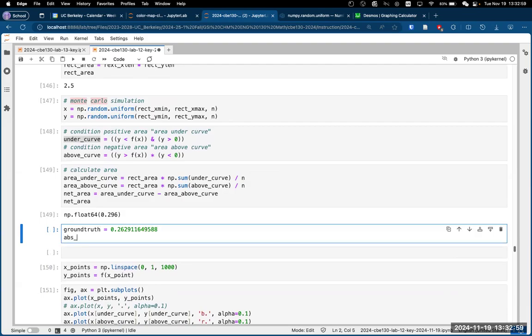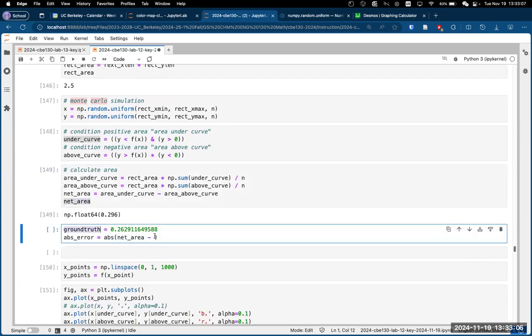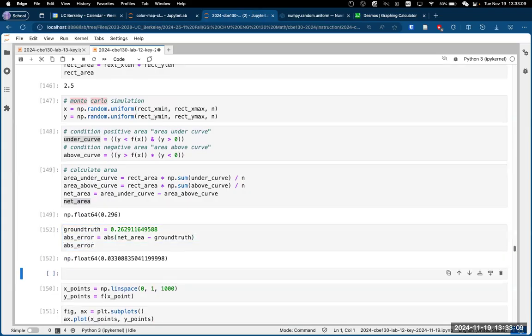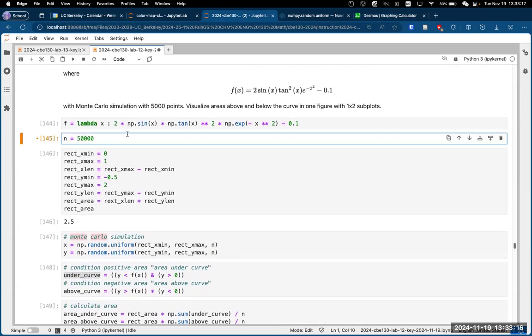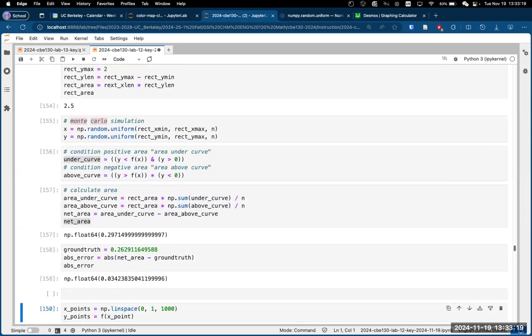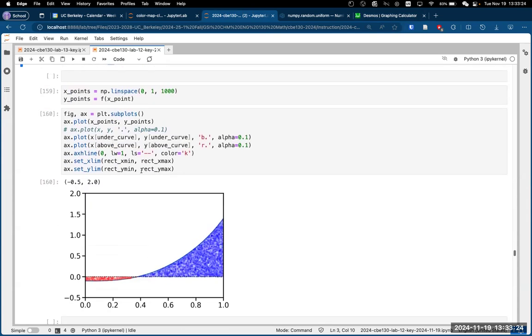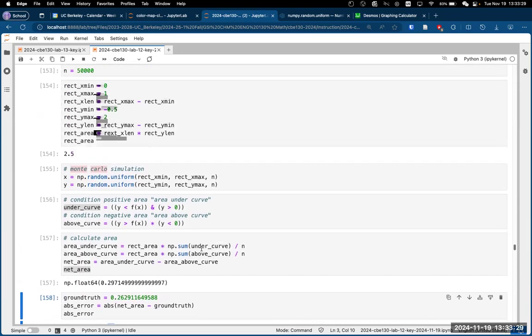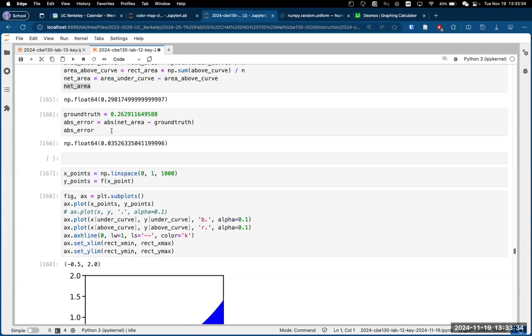And so the absolute error is equal to the absolute value of the net area we calculated minus the ground truth. So the net absolute error is around 0.03, which is pretty good. And we should be able to increase the number of n in order to decrease the error. And now the error is 0.03. And you see that more of the points are sampling the area that we're interested in. So you can increase the number of points to decrease the error.